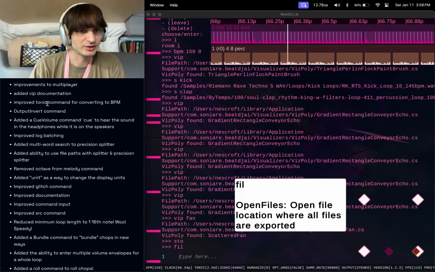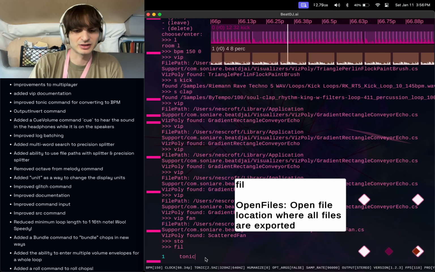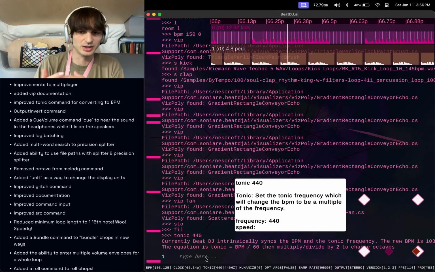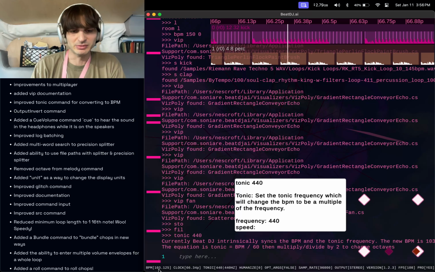Let's see, improved tonic command for converting to BPM. So there was this tonic command you can use to set the tonic of your scale. It was causing the BPMs to be too high because BeatDJ always syncs the BPM and the tonic frequency. So I fixed that, so now it does reasonable BPMs. As you can see, 103 is decent.